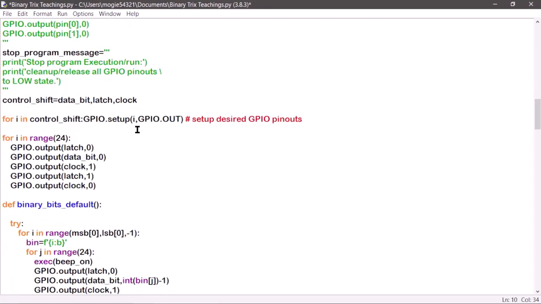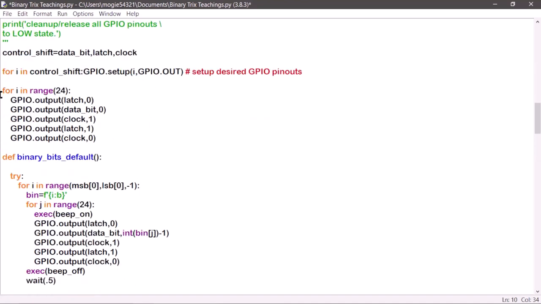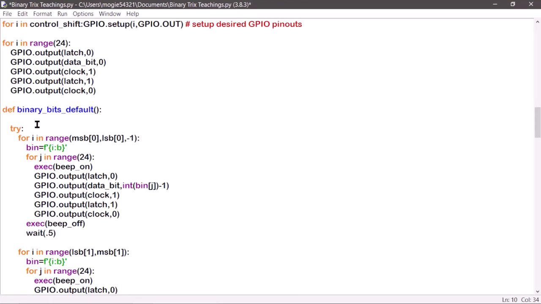But what I had done here now we're getting into this part here where we want to make the shift bit data bits work and come on. So we got this control shift data bit. I made a variable to make things shorter. Data bit, latch bit, and clock bit. So these here are what these are. And then I clear out where I shut all the bits off. So the program starts with nothing on it. And then when the show gets going, the bits will start to light up here where I have it saying binary bits default for the first function.